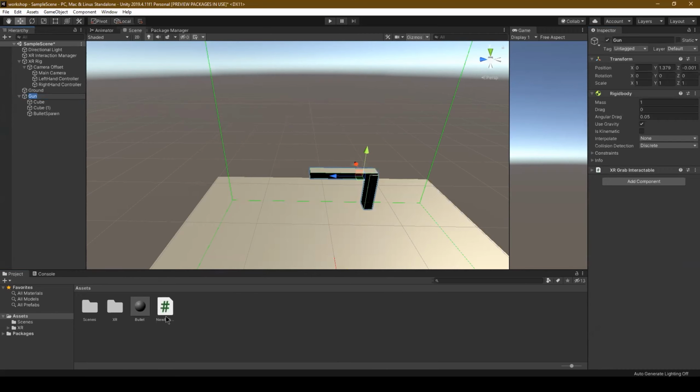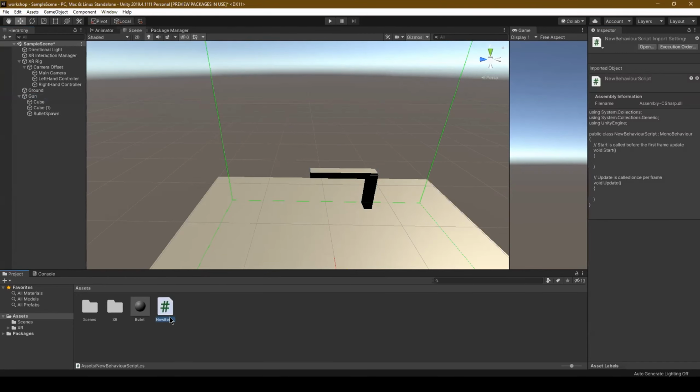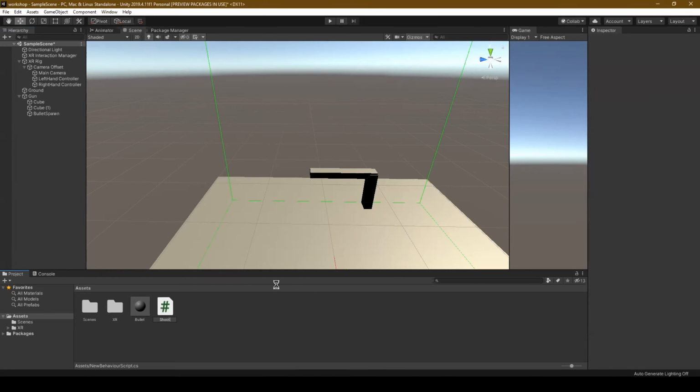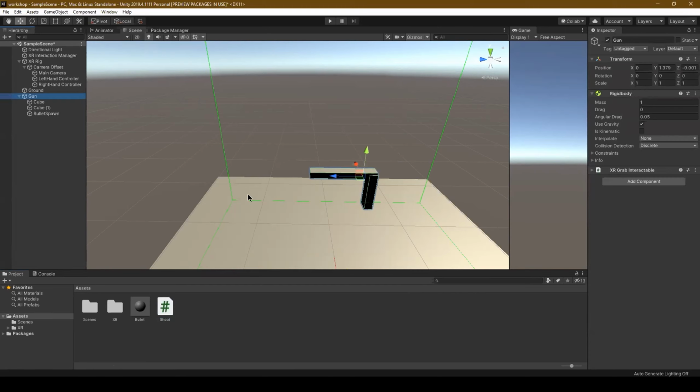you'll have to, oh, okay, going to delete that. Sorry. Yeah, I have to name it. Going to make a shoot script. So go back to your gun and drag the shoot script. Oh, no, go to your bullet spawn and drag your shoot script there into the inspector. So you're going to see a component inside the bullet spawn inspector.